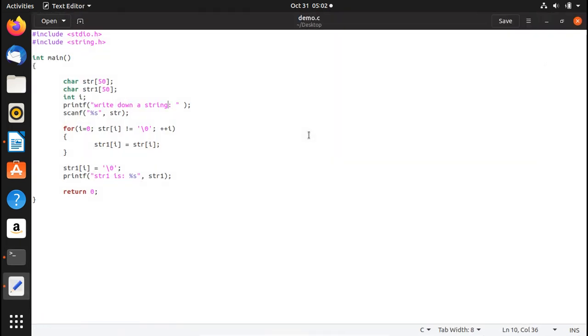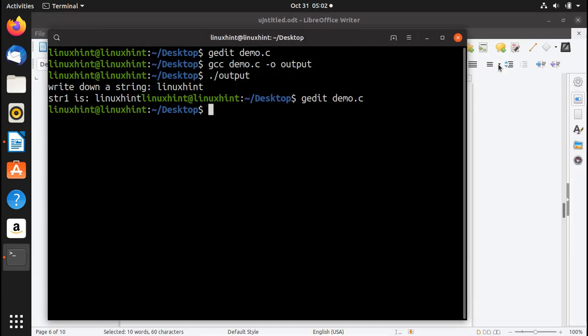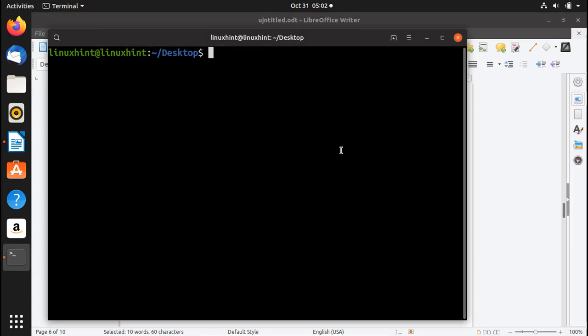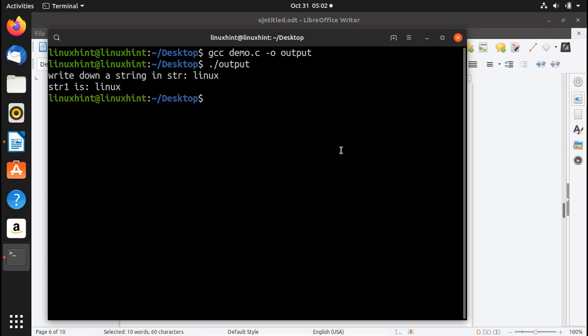Okay, so we can actually make it clearer by writing something like this: write down a string in str. And we can write \n so that it moves on to the next line. So yeah, we save it, we come down here. Let me just clear it. We run our program again, there are no errors, so we run our output binary file. So it says write down a string in str, so we are going to write in str. Let's say we write Linux, and you can see that str1 is Linux. So we have copied the string manually successfully without having to use the string copy function.